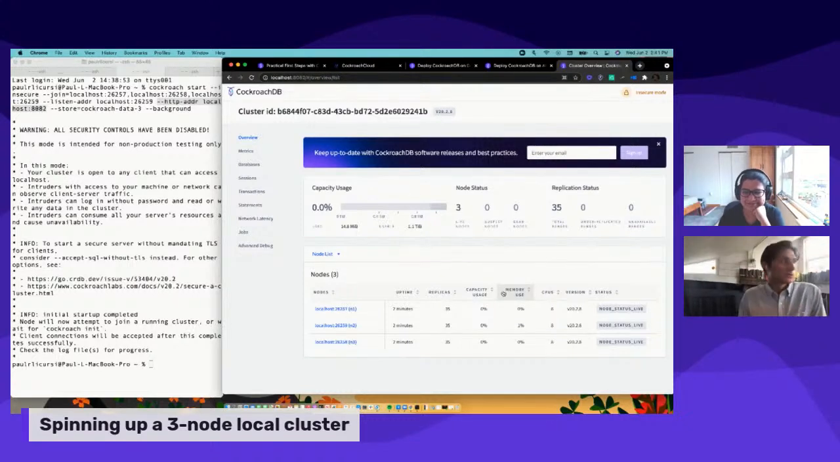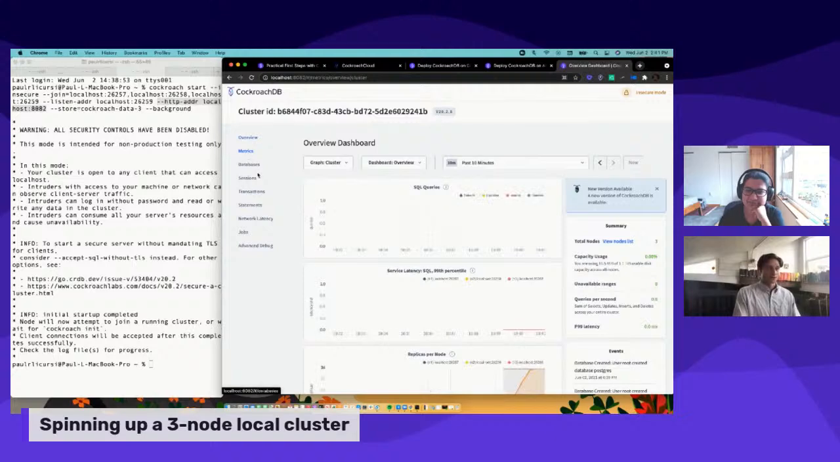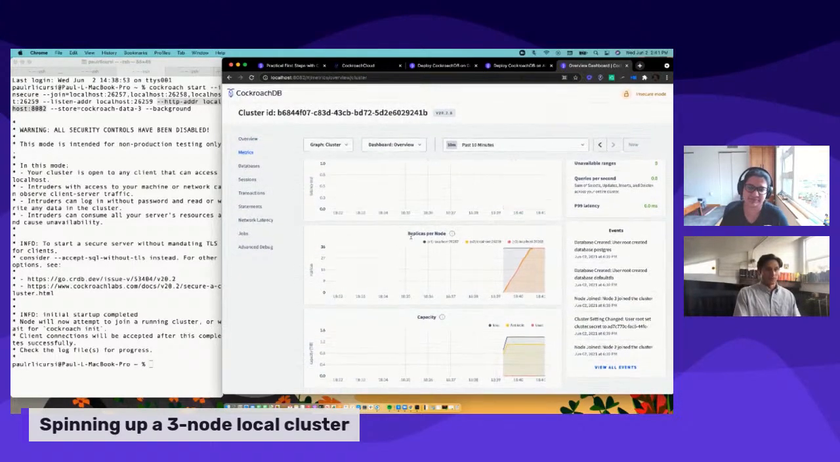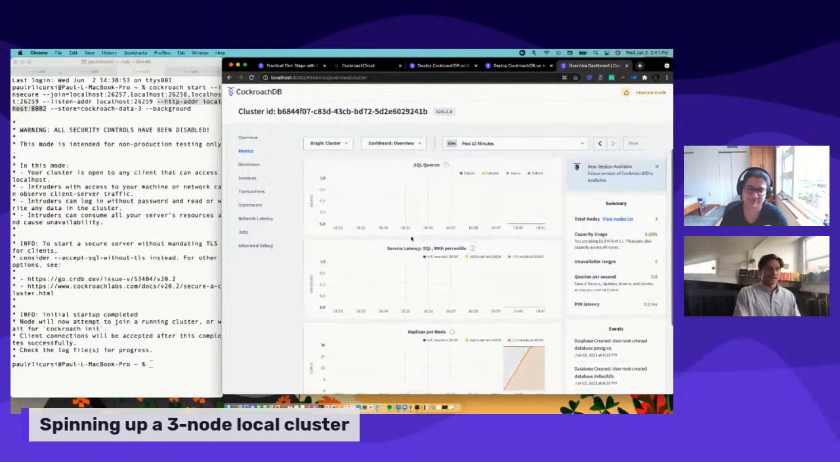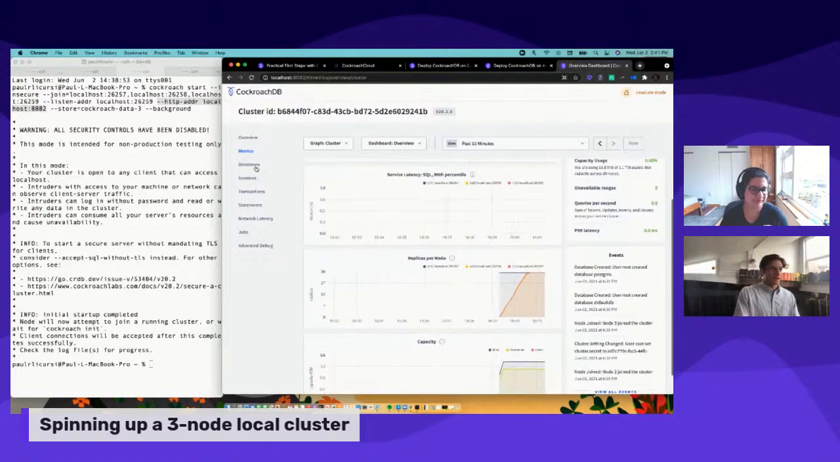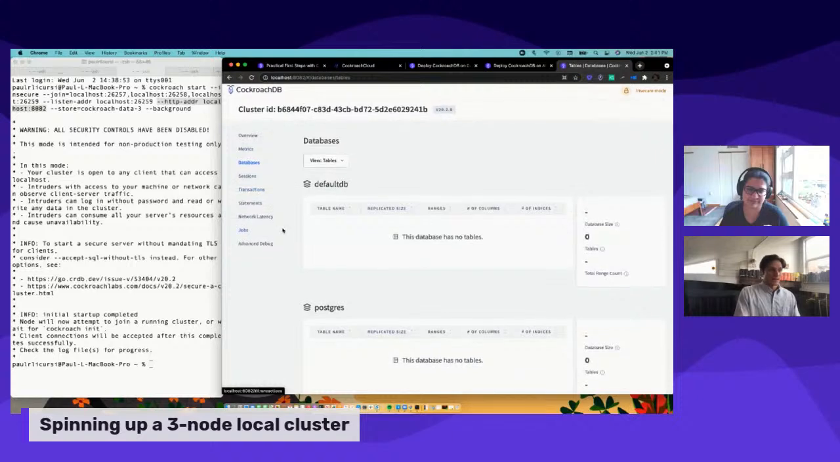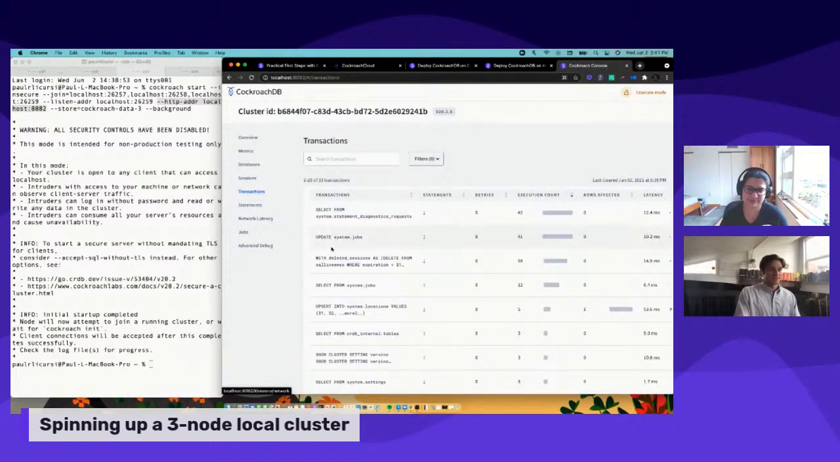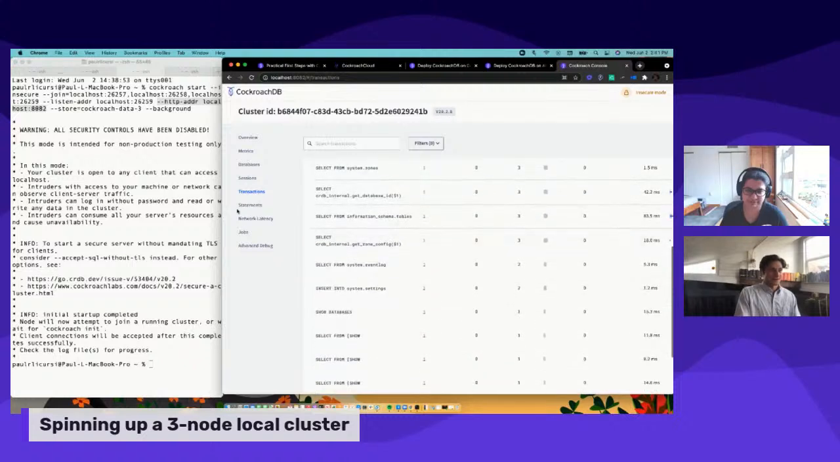And this is one of the really great benefits of having CockroachDB. It's a really digestible UI. You can see an overall overview, but also go to different metrics here, which are really cool. Replicas per node, capacity, service latency, SQL queries. This is really great. It makes it easy to use. Databases here, the sessions, transactions, which is really great. Statements.